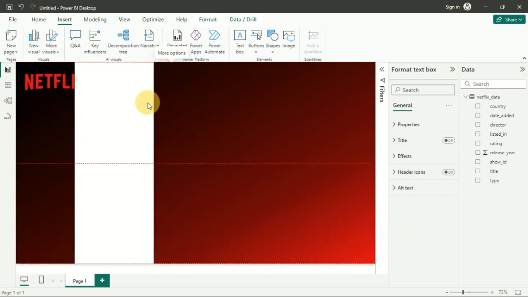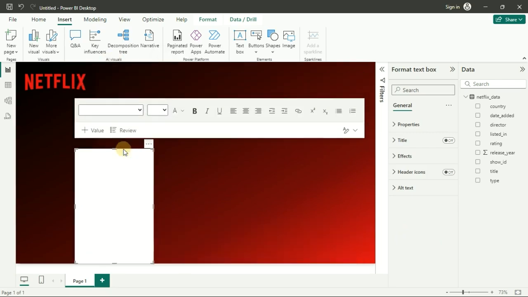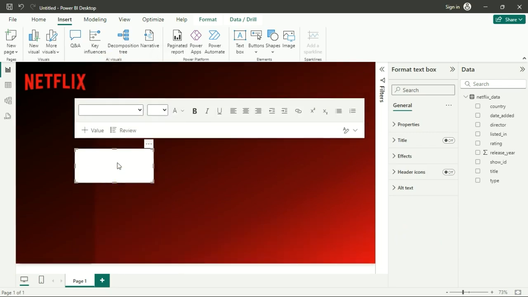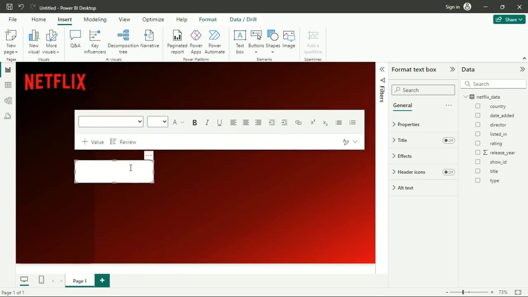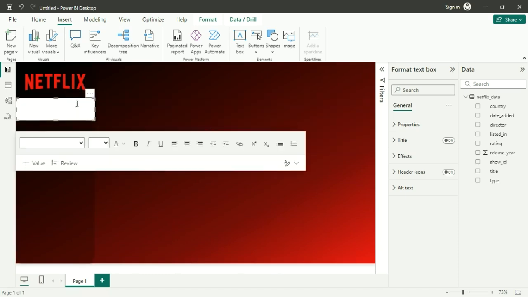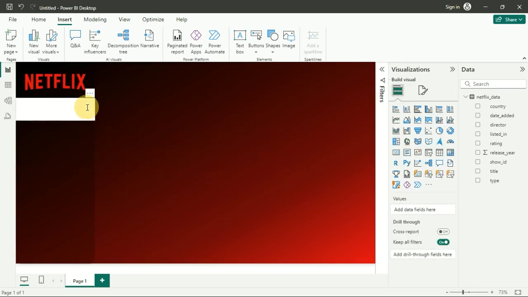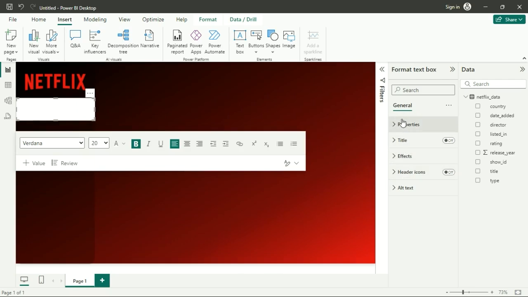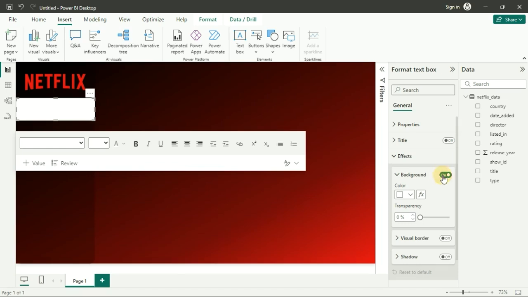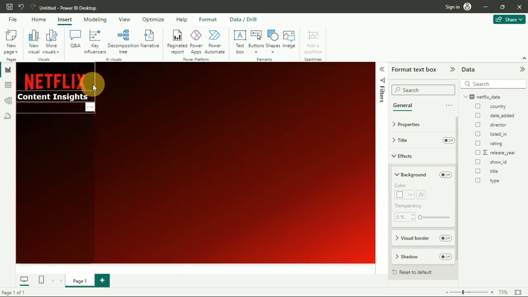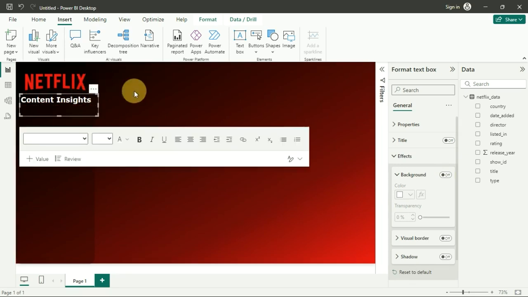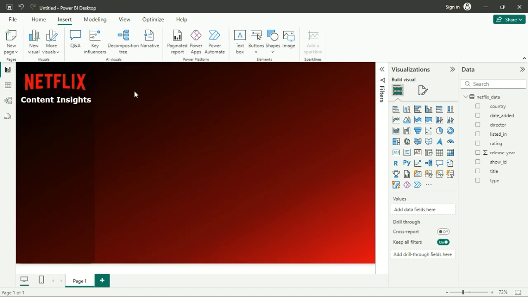Okay, let's minimize the size, let's move it here. Now you can't see the text, right? So what we'll do is we'll again change the transparency here. We'll go to effects and we'll turn off the background. Boom, so we can see content insights here, right? So we'll now just place it here so it looks good. Netflix content insights, right?